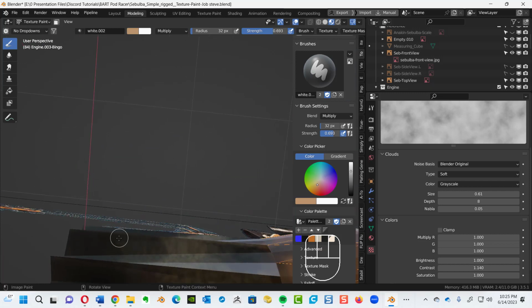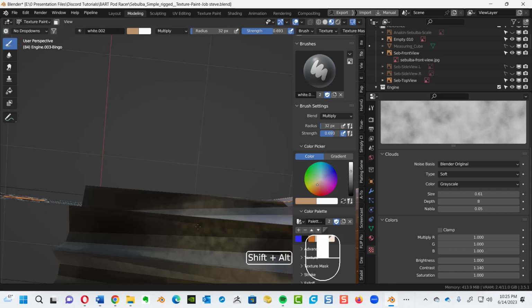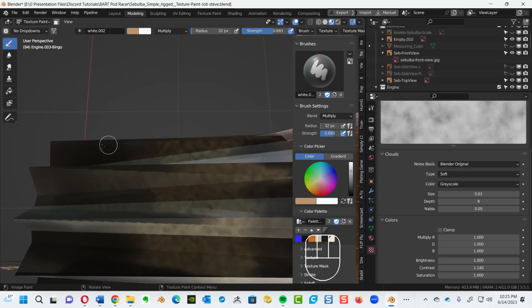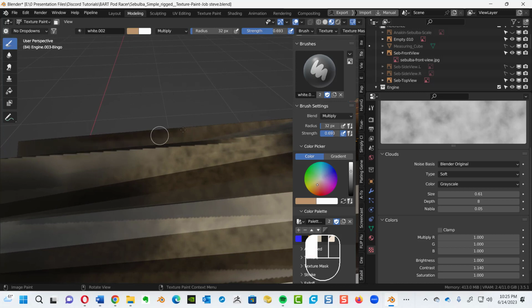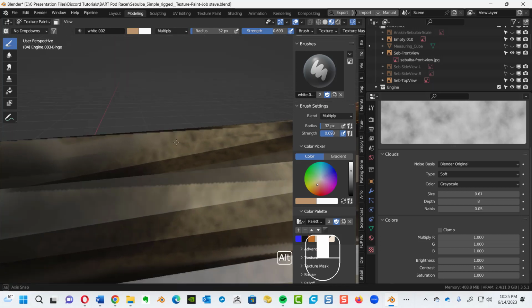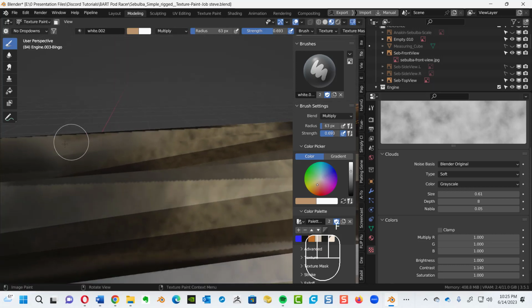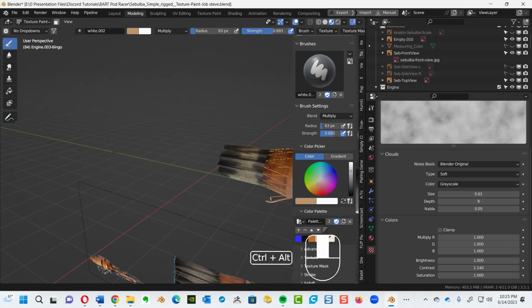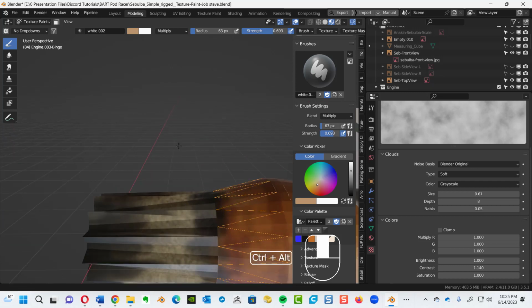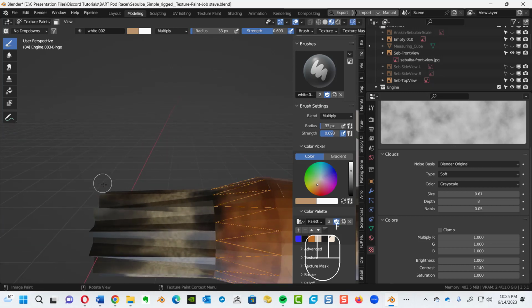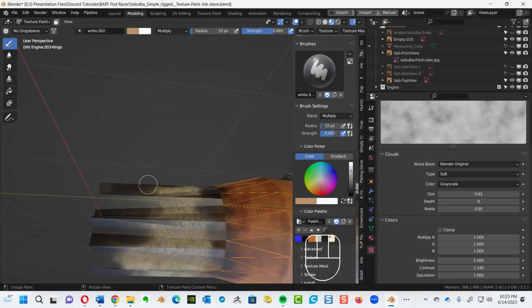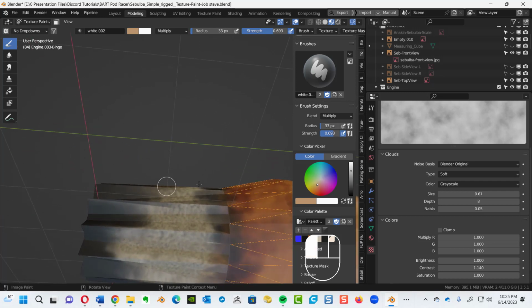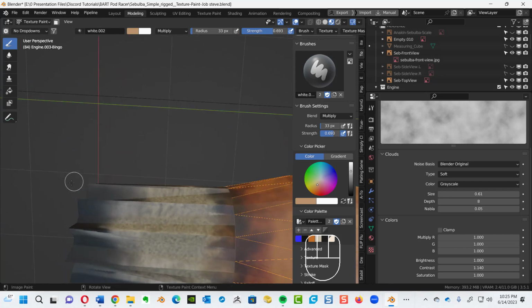Real fun. Okay. So now it's going to follow along much nicer. And remember the multiply is turned on, so it's going to keep building up and making things richer and darker. It's going to be using those blend modes just like we would in Photoshop. Just have fun with it. There you go.